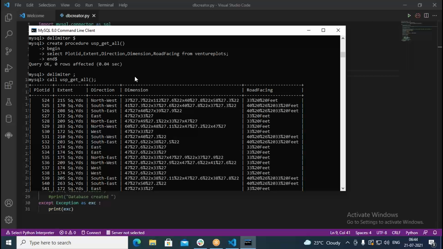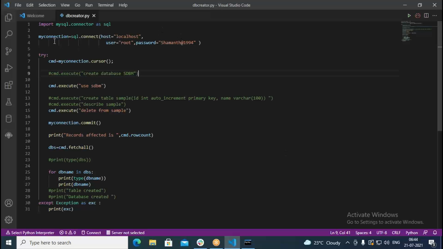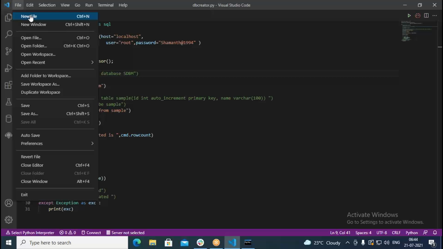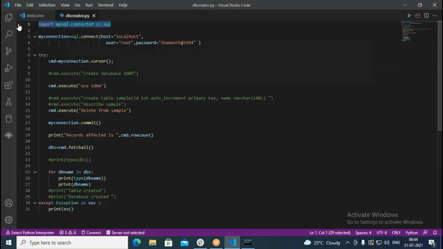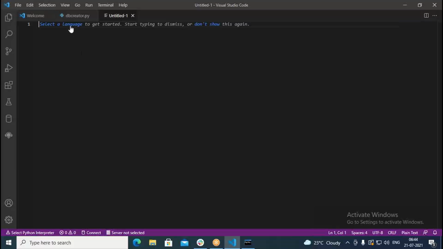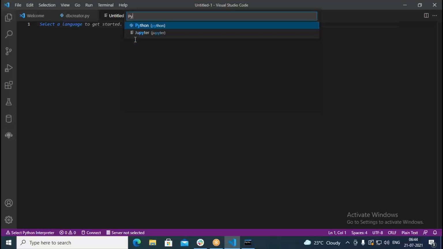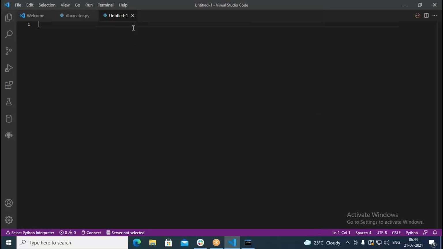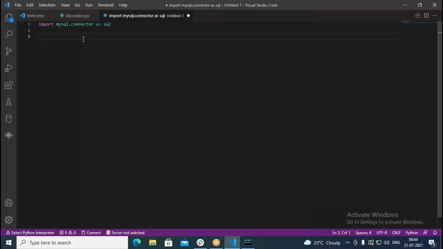For that purpose, we need to use a callproc command. With that we can do it. Now let us see how we can use this in the Python code. Here I go with a new file, and I should use a Python file. The very first line is importing, so I have to import this particular module first.